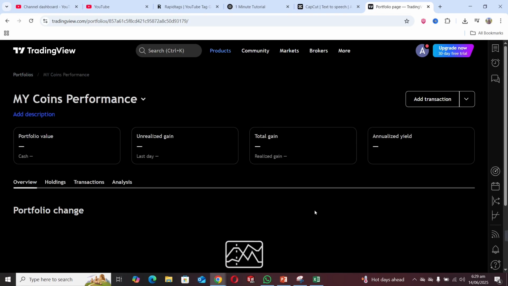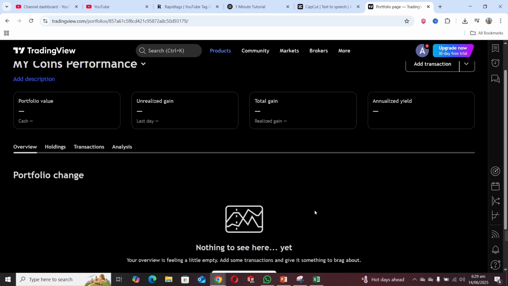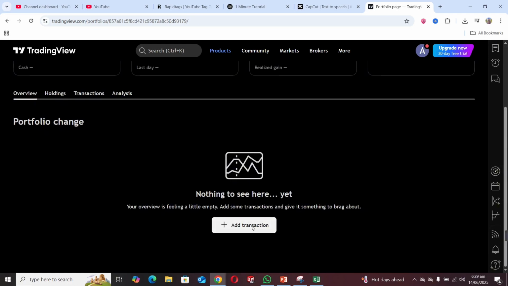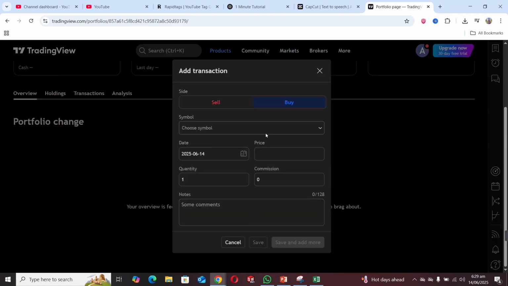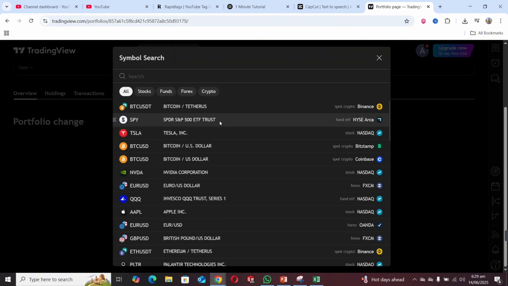Now you just have to add coins in your portfolio. That's all. If you have 10 other coins, you just have to add each coin. Just click on this add transaction. Just click on this buy. Then select any coin. That's all. I will select Bitcoin.